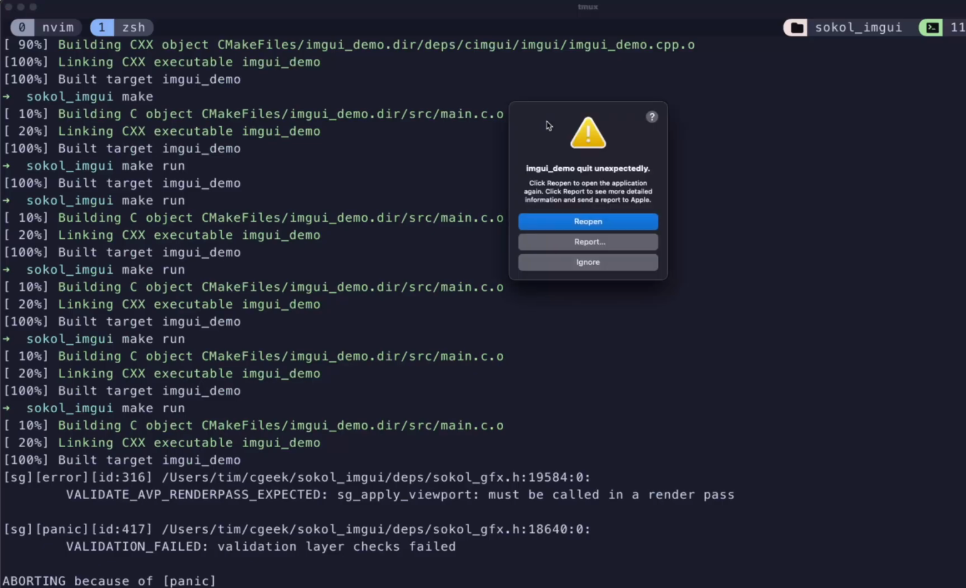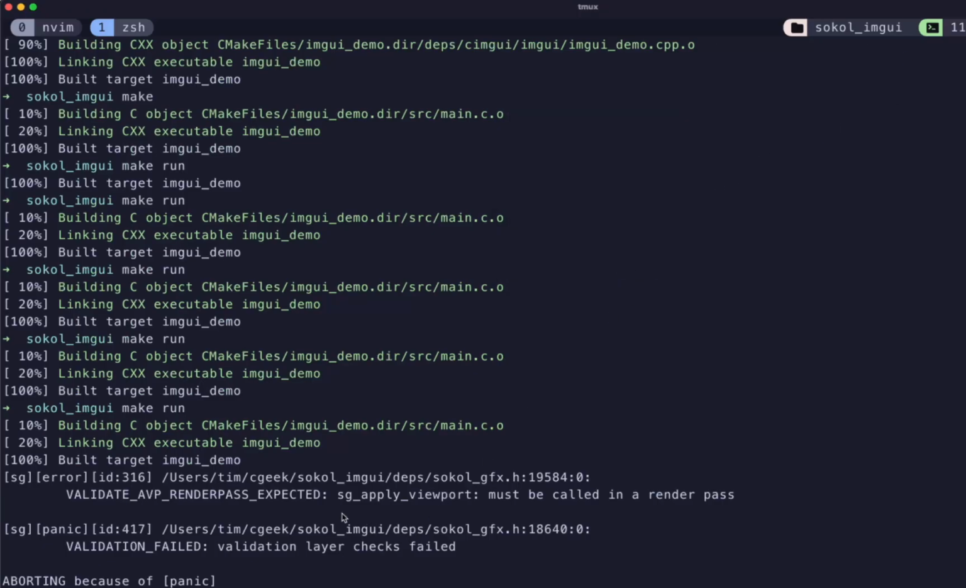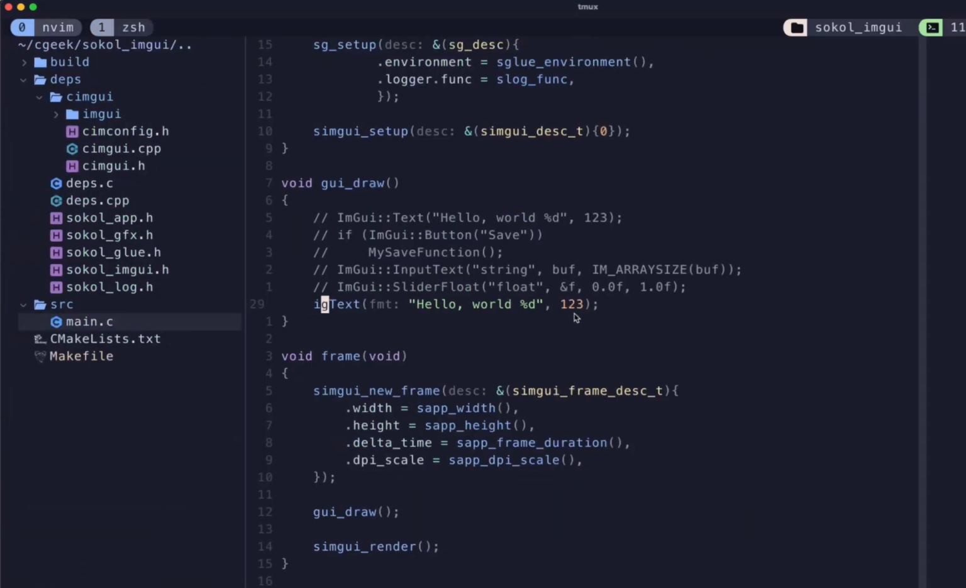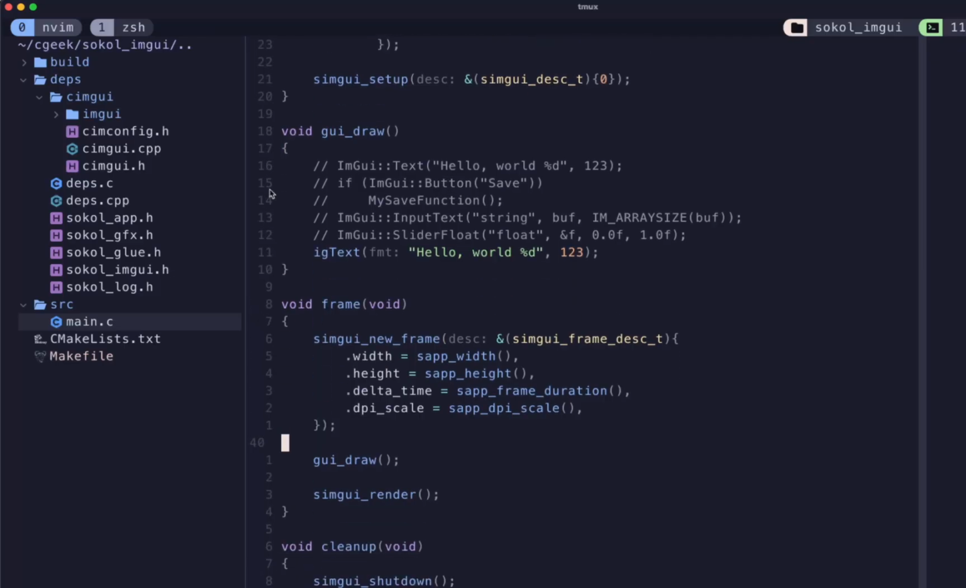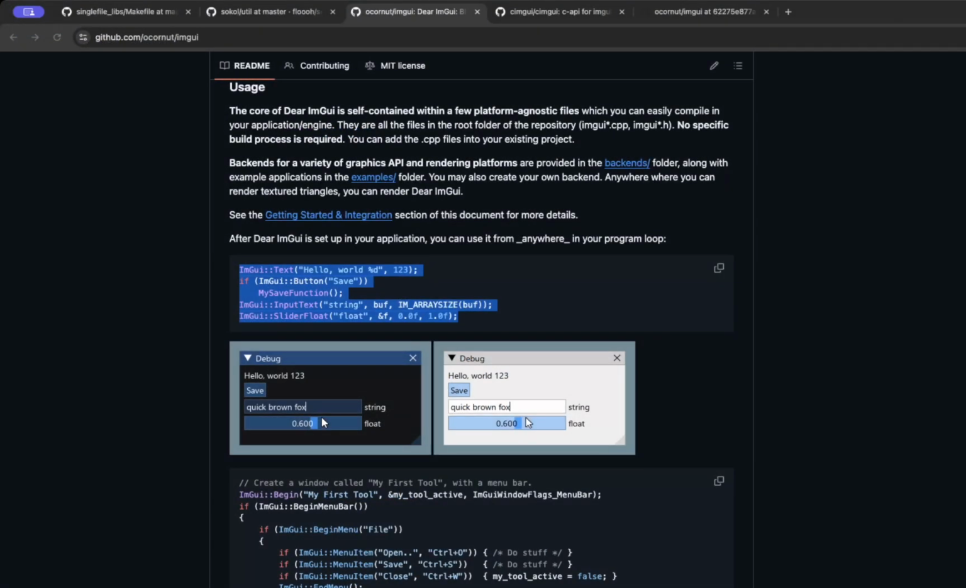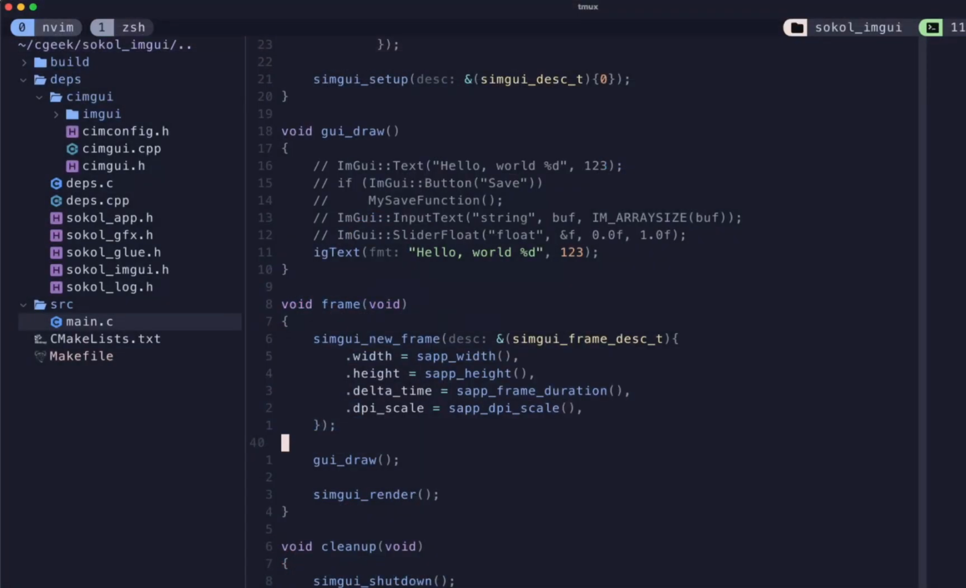Oh yeah, so it did fail. Okay, kind of what I was expecting actually. So it says you must call a render pass. Okay, so that's actually coming from Sokol. So I kind of expected that, so that's kind of good. So yeah, we actually need to set up a render pass. So I have done this in another video, the Sokol video. So yeah, let's have a look.